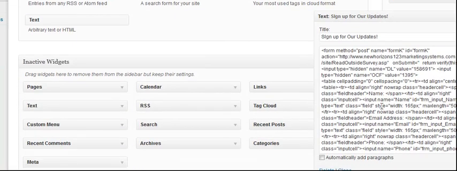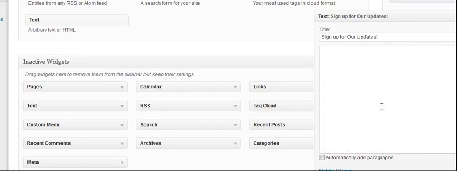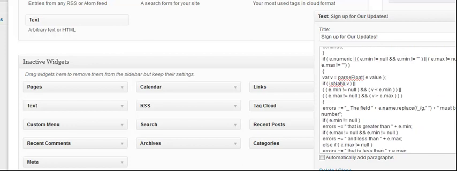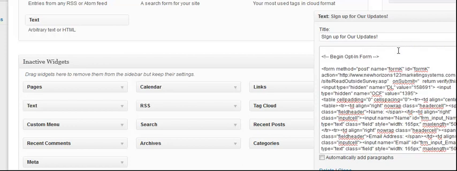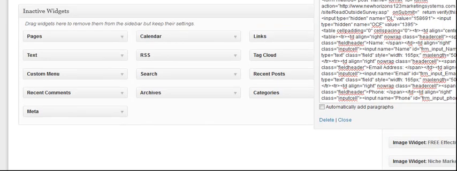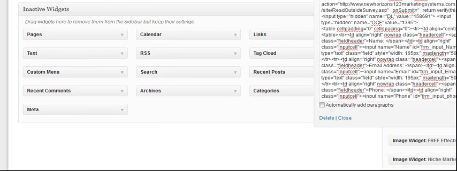Now I'm going to delete this code to show you what happens if you take it directly from there. You can see it's a lot of code that most of us don't understand. But right up here, begin opt-in form, that's not going to show up on your website, but what is going to show up is a space. I don't like spaces, so I get rid of that, and now that's not going to be a space. I'm going to click Save.